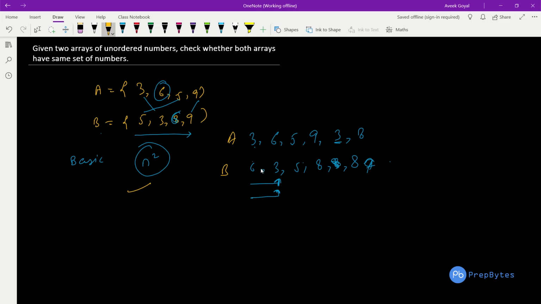Fine. What else can we do? We can sort the arrays. We have 3, 3, 5, 6, 8, 9 and 3, 3, 5, 6, let's say 8, 9. We have two 3's. So now we can compare each of them. Complexity is O(n log n). Fine. So can we do any better?